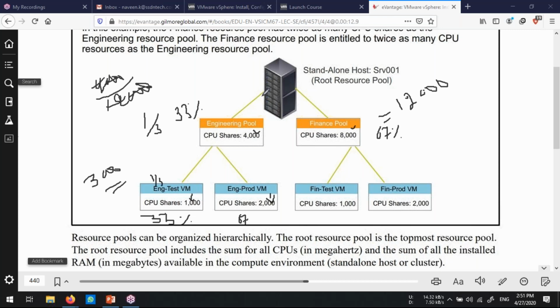So you understand how the share values work? Ben, Magus? Yeah. Yep. A bit confusing, but I think I'm getting it little by little.